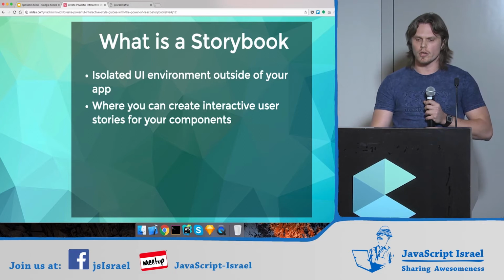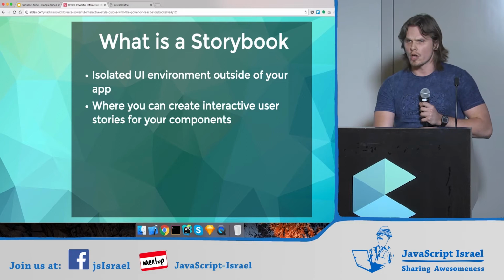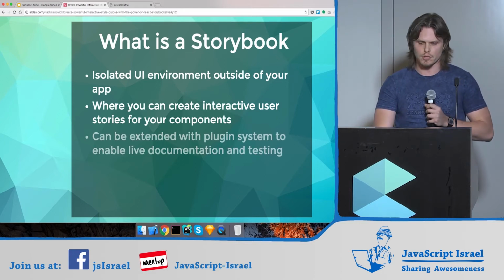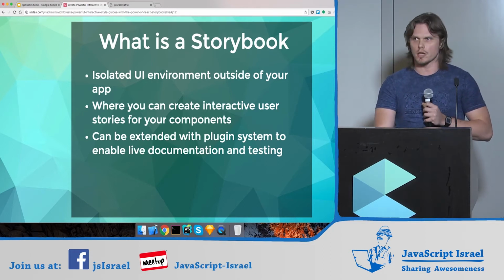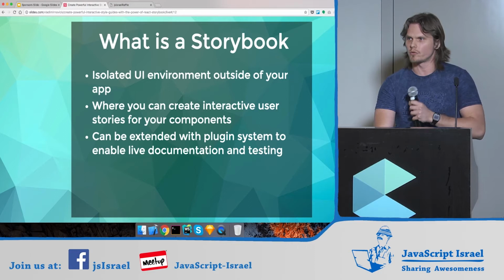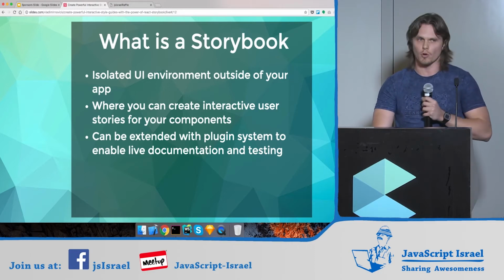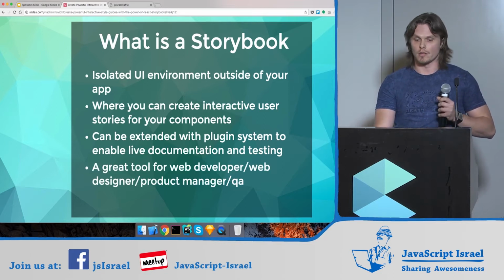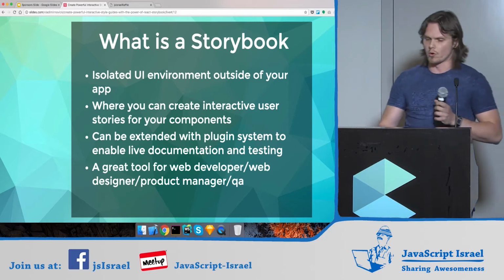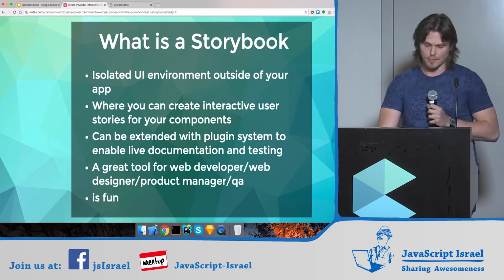Inside Storybook, you can create interactive user stories for your components. You can link them, you can log actions, you can do lots of things. Storybook can be extended with various plugins, add-ons. You can write your own add-ons. You can actually make it create documentation for you. You don't need to type anything. You have documentation created for you from the code. And it's a great tool for developer, designer, product, QA, support, whatever. And it's fun.